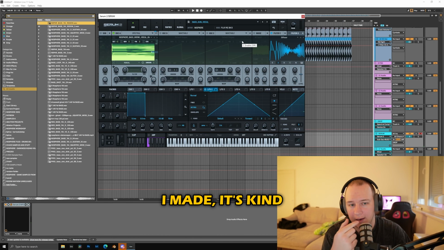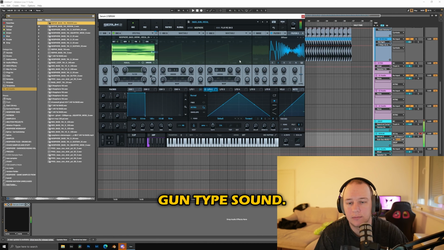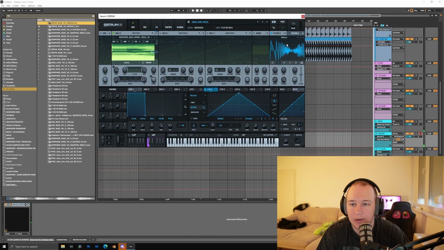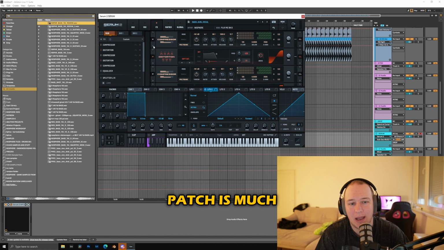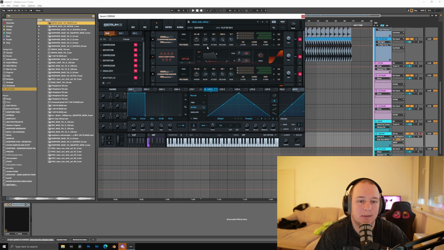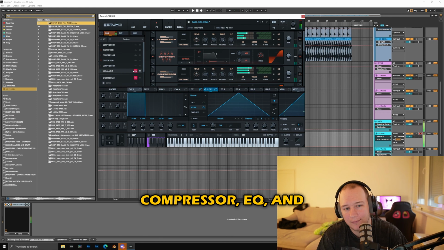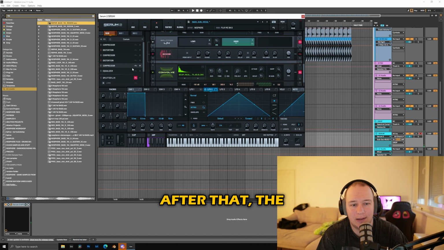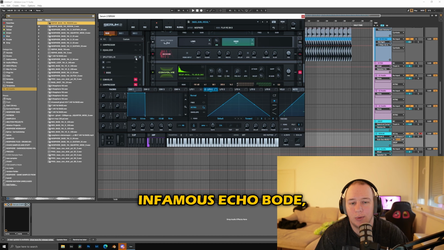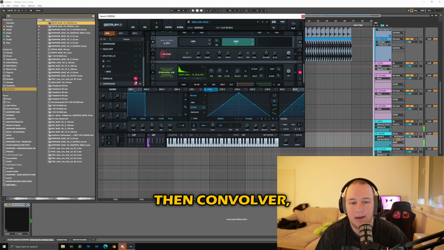This other gun that I made, it's kind of a vocal gun type sound. Also disperser for life, but this patch is much more simple. Without any effects. Compressor, distortion, compressor, distortion, compressor, EQ, and after that, the infamous Echobode, then convolver, then compressor.